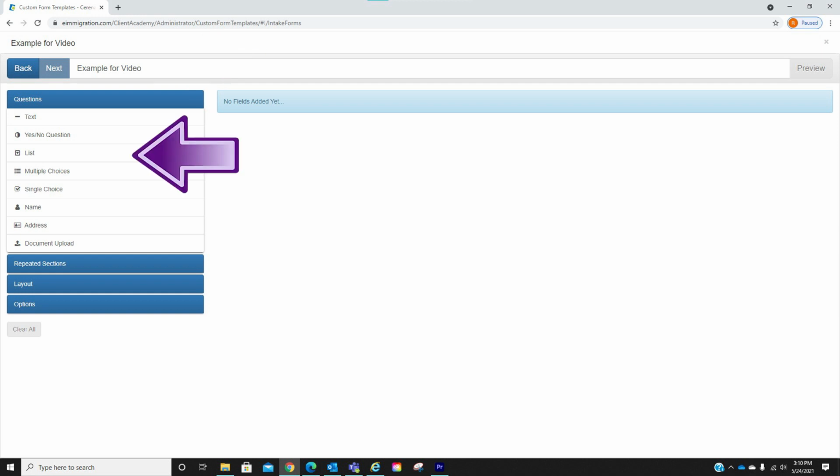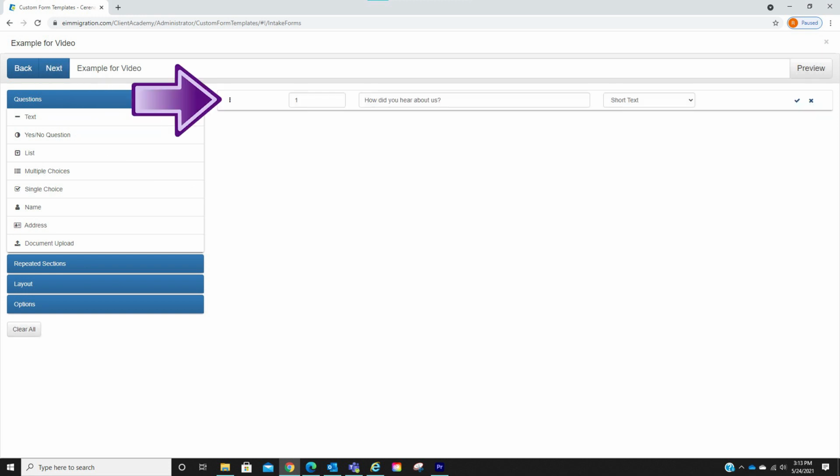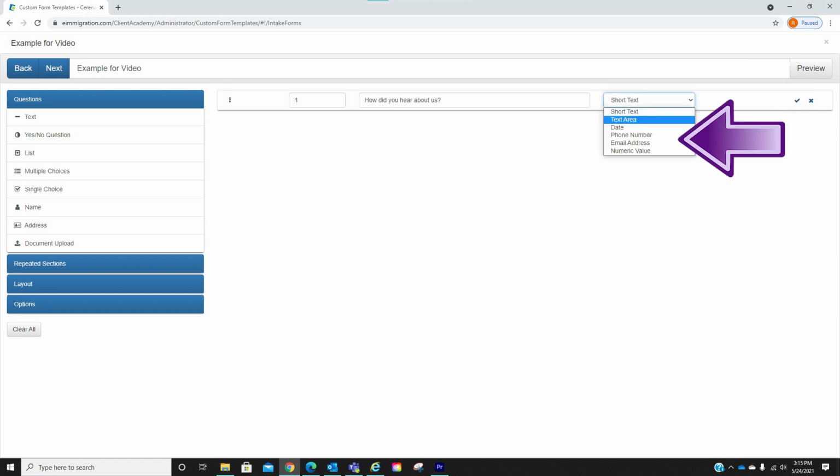To the left, you will see different possibilities of things you can add to your custom intake form. Let us go through these options. The first is text. When clicked, you will see a section appear. Here you will enter the question you want to ask your clients. You will then decide how you want them to answer in the drop-down menu. You can do a short text, a longer text area, a date selection, phone number, email address, and numeric value.